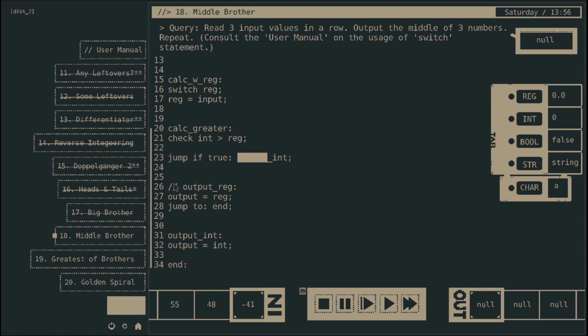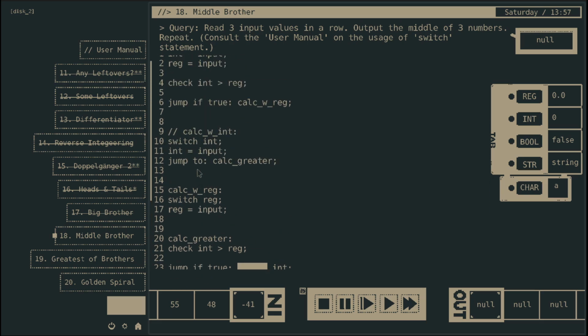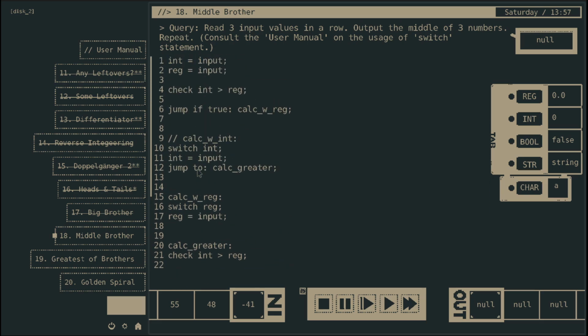Then we compare A and C. So we know A is greater than B. If it's greater than C, then it's not the middle number. And so we can assign B to where A was. Got it. And then we compare those two, and we get the greater? Yeah, I think so. So, I don't know if that made sense describing it, but we're gonna try it for a second.